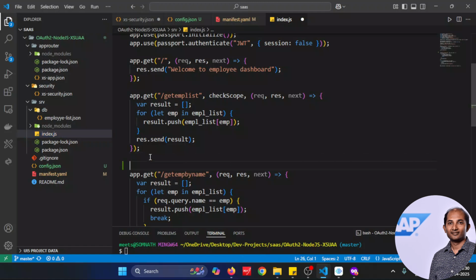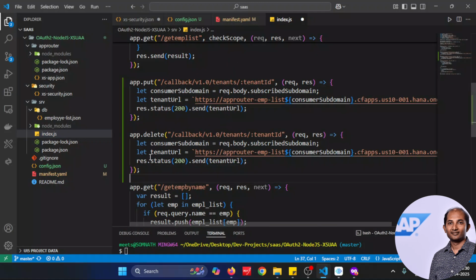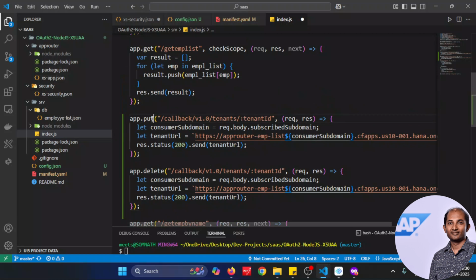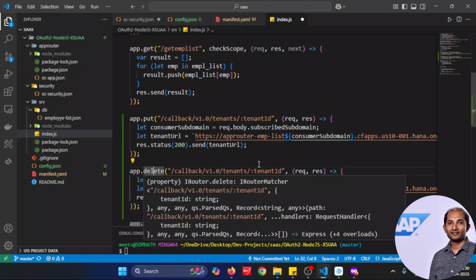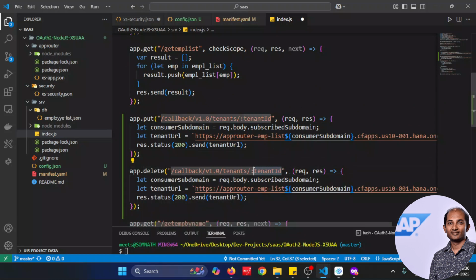Let's put somewhere over here. Okay, so I put this one, put and the delete. So this is what the tenant ID will come as a parameter. That's why we have passed in the config.json. You can recall, I guess.